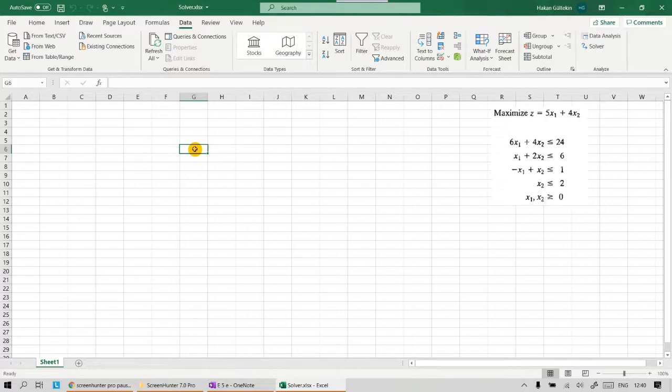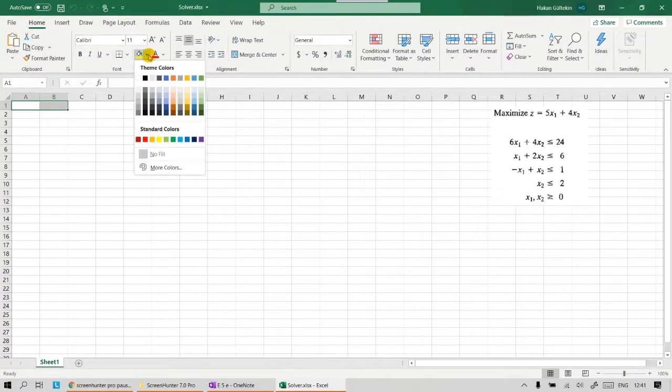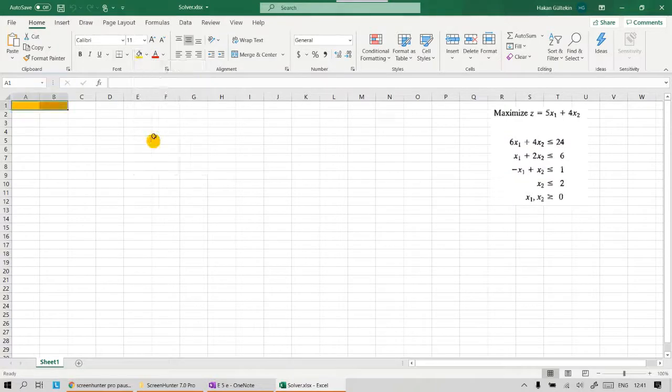But the thing is, in order to be understandable, clear and clean, it's better to organize the Excel sheet. For this purpose, I am going to select A1 and B1 to represent decision variables x1 and x2. I am going to fill these with a color, let me say orange, so that we can understand these two cells represent our decision variables. Now I am going to write my objective function, which is 5x1 + 4x2. Now remember x1 is this cell and x2 is B1.